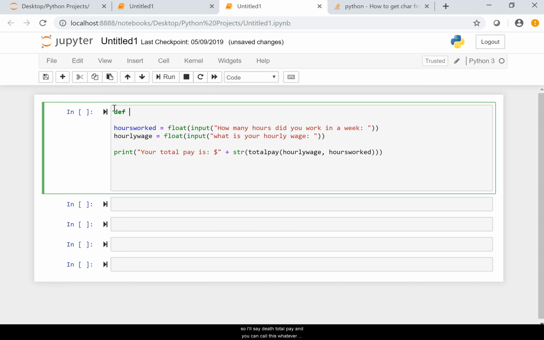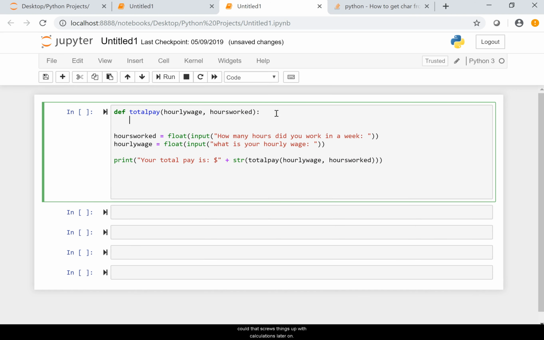So I'll say def total pay, and you can call this whatever you want. Maybe total pay isn't a good one, you could call it paycheck. That's just what I came up with. Your variable names and your function name should represent what you're doing. I passed in the hourly wage and the hours worked, so make sure they are in the same order that you pass them in, or that screws things up with calculations later on.